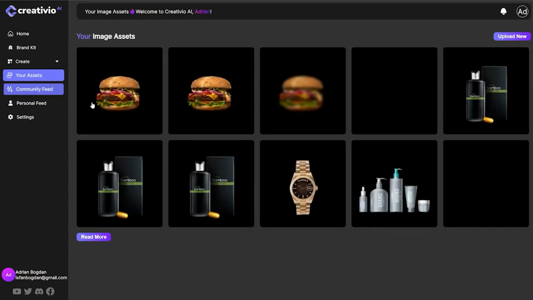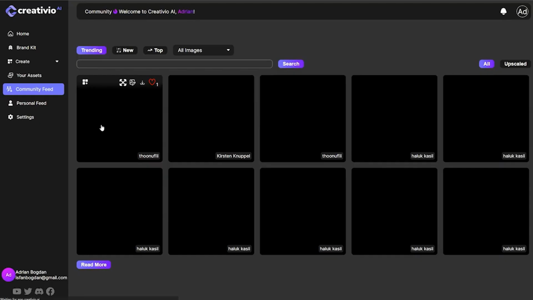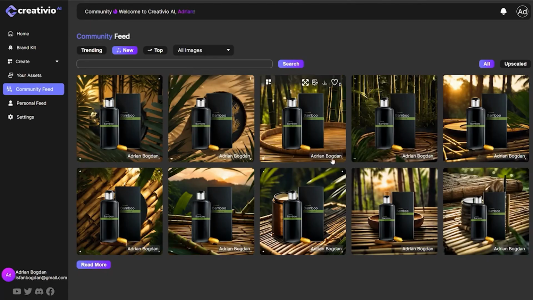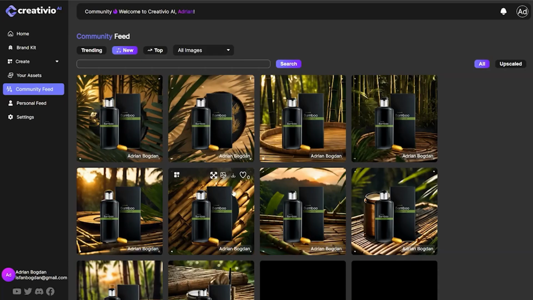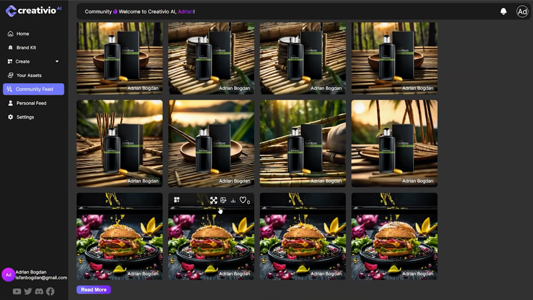Now, we already talked about the assets. You'll find all of your uploaded images over here. There's also the dashboard, where you want to be able to see what other people are generating, and you can filter them by new or by top. Every generation is going to be available over here, with the goods and the bags. Everything is going to be here.